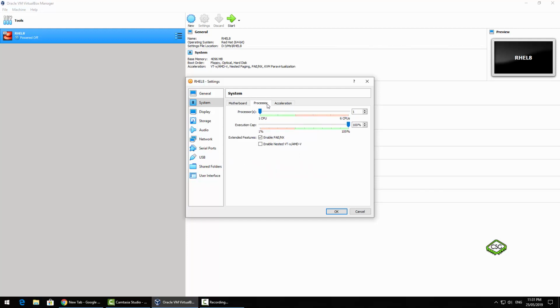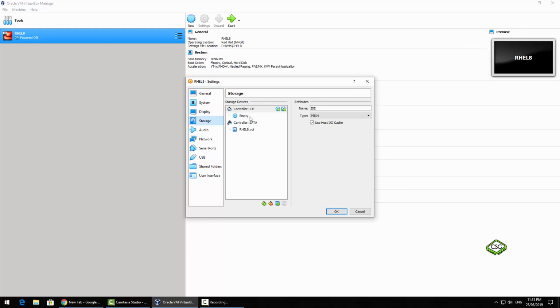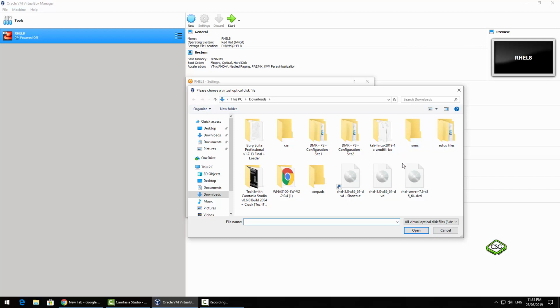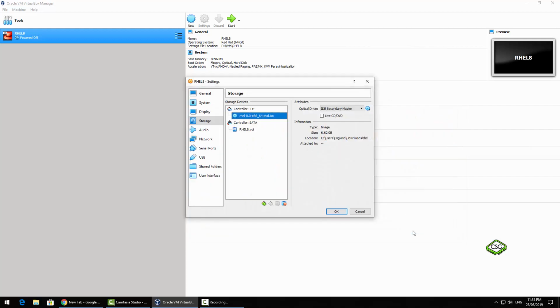That's good. Processor. If you have more than one CPU, it's recommended to assign as many as you have. So I'll just do all three in my case. Okay, display. That's fine. Doesn't really matter. That's all good. So in storage, we want to click on where it says empty and it's got the CD drive icon. We want to again click the CD drive icon here, choose virtual optical disk file, browse to that ISO you downloaded earlier, the RHEL 8, click open, and we should be good there.